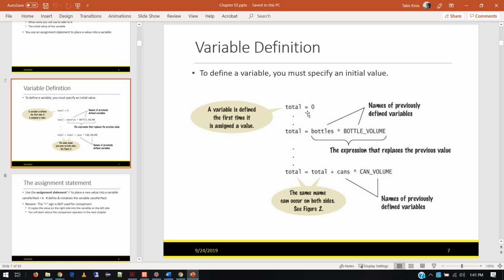Then they have an equal sign, and they have what there? 0. So what that means is total is the box. We just created a box. And then equal says whatever is on the right side of the equal sign, we're putting inside the box, or inside total. That's what that means.